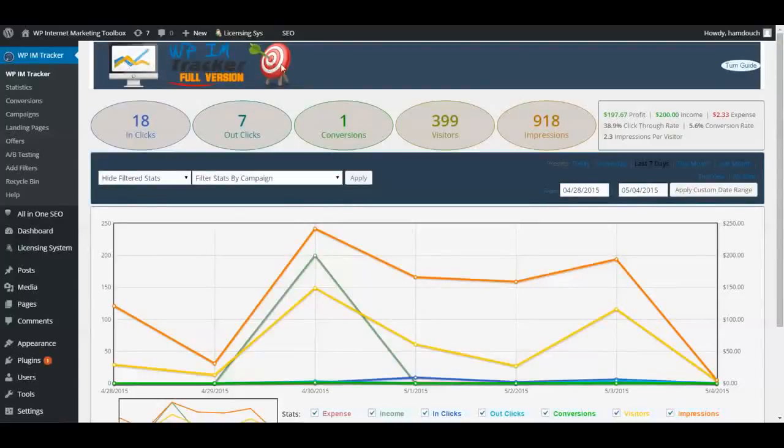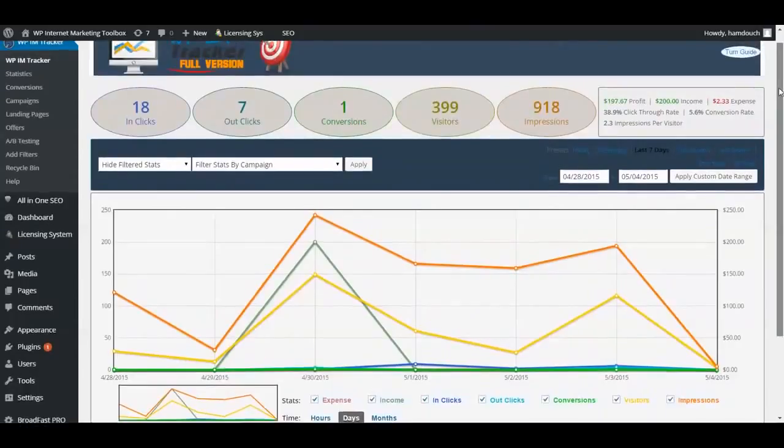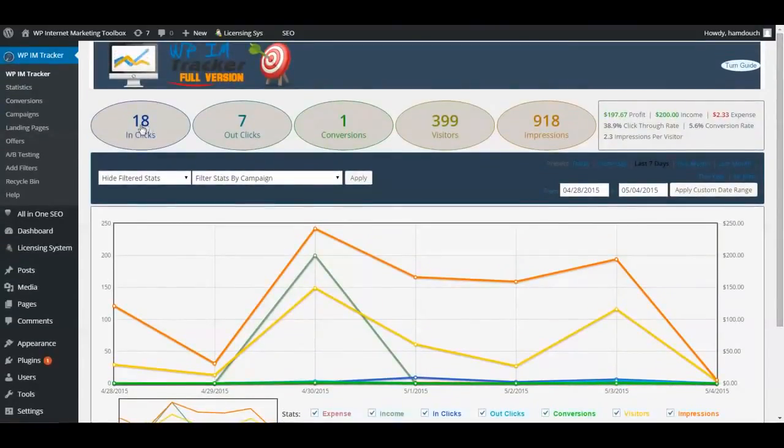This is a tutorial for WPIM Tracker, a new all-in-one tracking tool. WPIM Tracker provides solutions that track, attribute, and optimize the performance of digital marketing spend in real time.